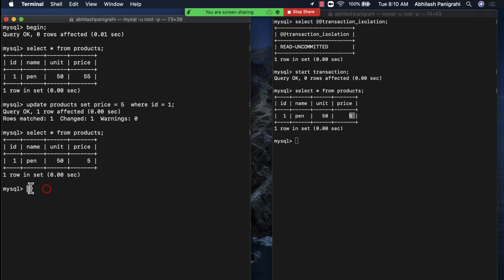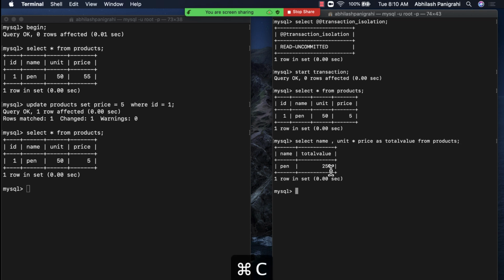What happens? This guy will go ahead and roll back the changes. Now I am actually seeing this data. Imagine I'm generating some report, and I'm doing a select of the name of the product and the total stock value, let's say unit times price is the total stock value, from the products table, right? If I do that, see the total value that I'm getting is 250.